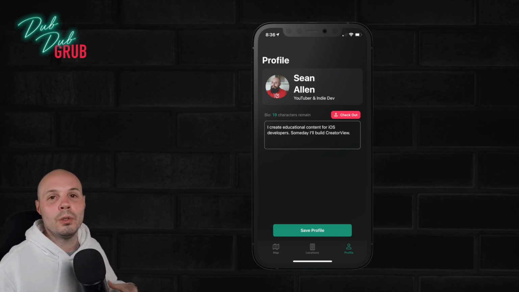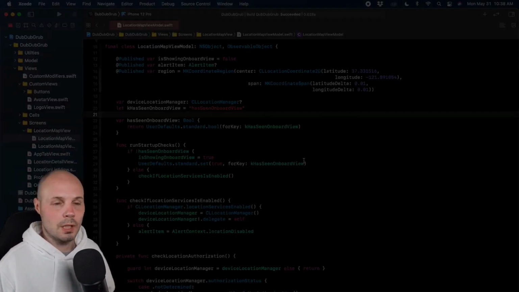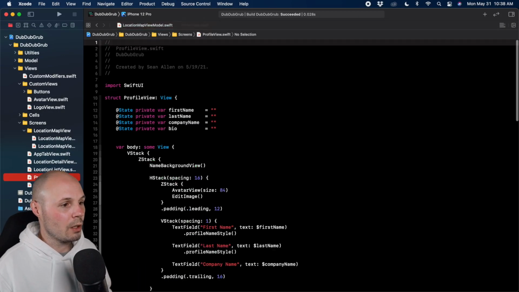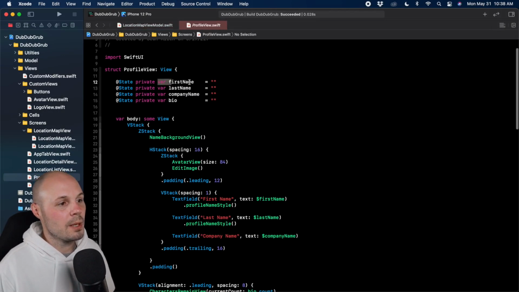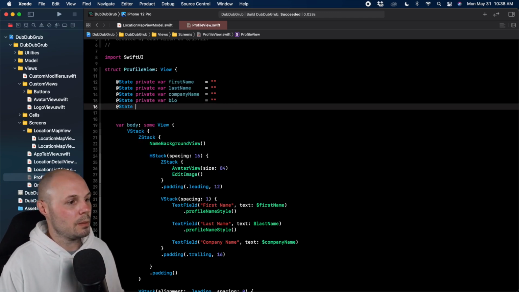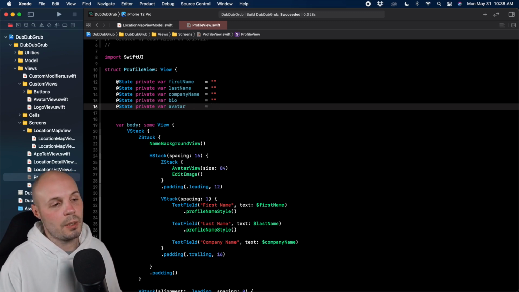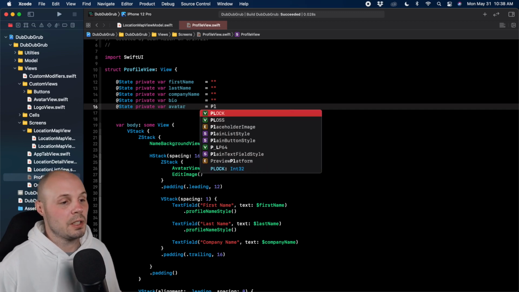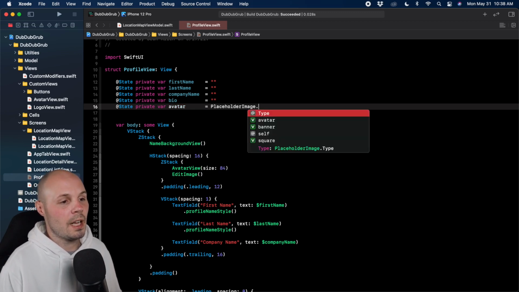We're going to create a UIViewControllerRepresentable into the default photo picker, select an image, and put it into our avatar view. All right, so first things first, let's go to our profile view. You see we have first name, last name, company, and bio. Now we need an @State private var avatar. And that is a UIImage, but we're actually going to give it a placeholder, or a default value, I should say. So PlaceholderImage.avatar.